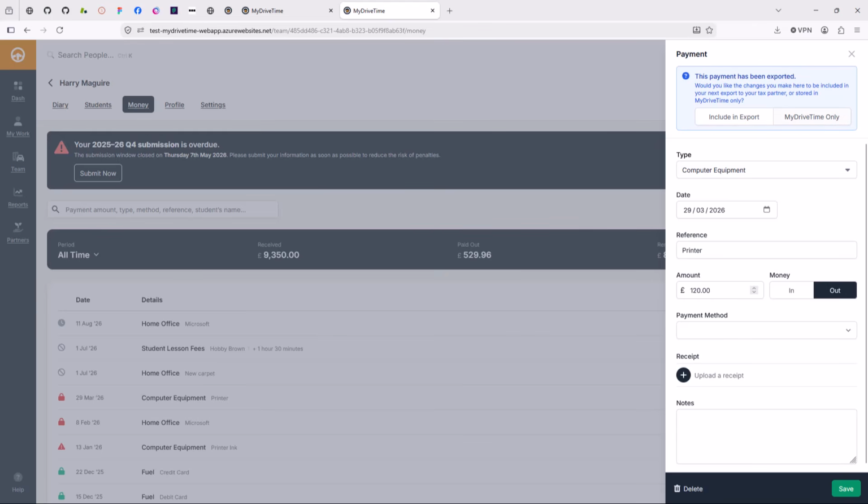If your accountant has already changed the exported record on their side and is informing you of the change they have made, you might want to choose My Drive Time only. If you want to export this payment, then choose Include in Export.